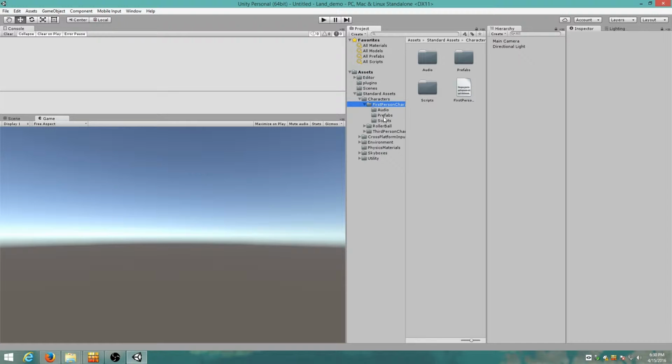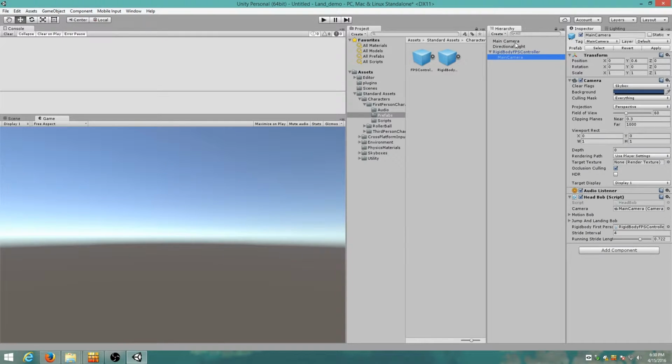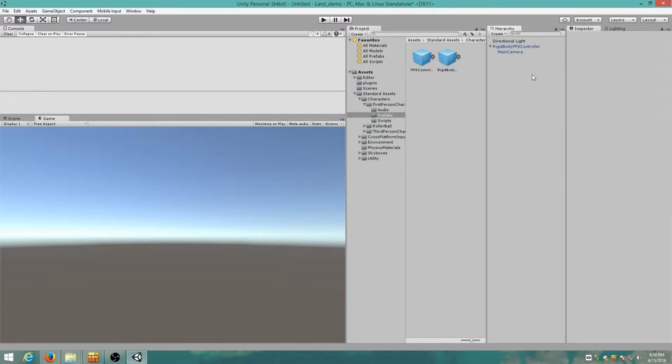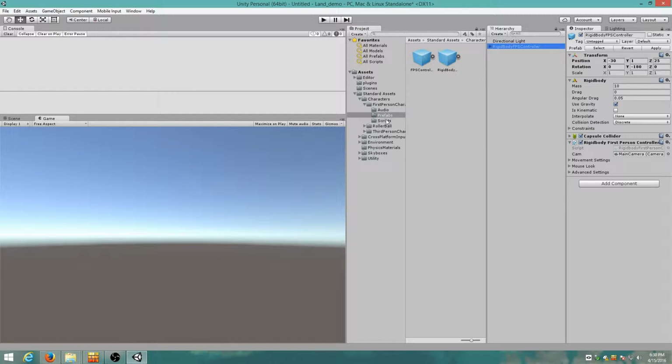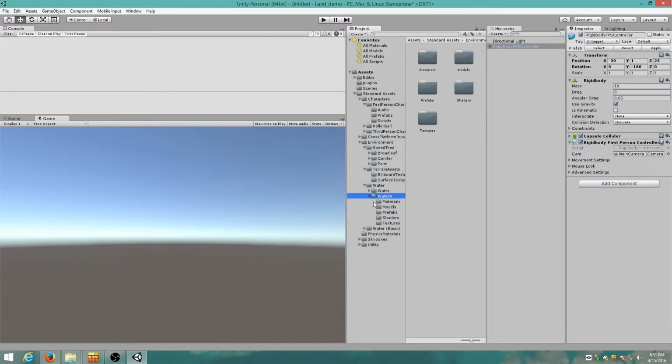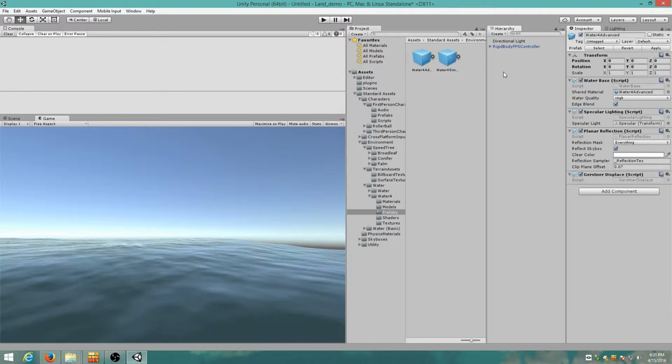Let's go to first person character controller, prefabs, and I'm going to use the rigid body. It has a camera, so make sure we delete this first camera out of the scene. We don't need that. This one has one. And let's go to environment, water, water 4, prefabs, water 4 advanced.